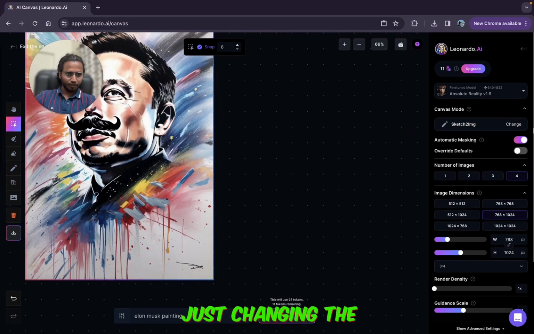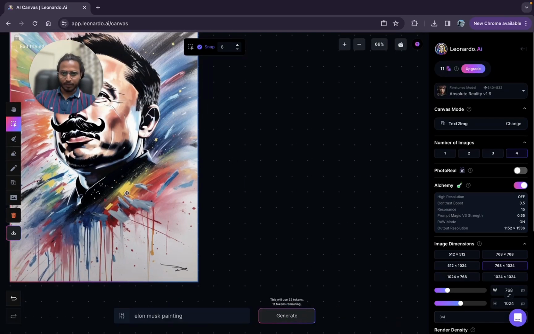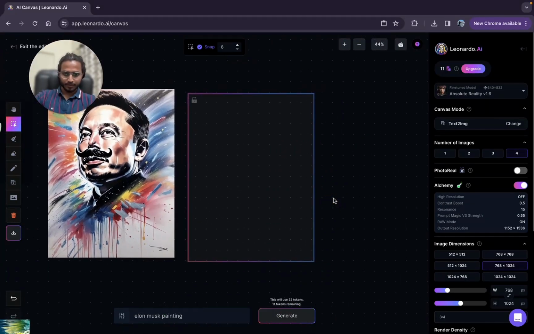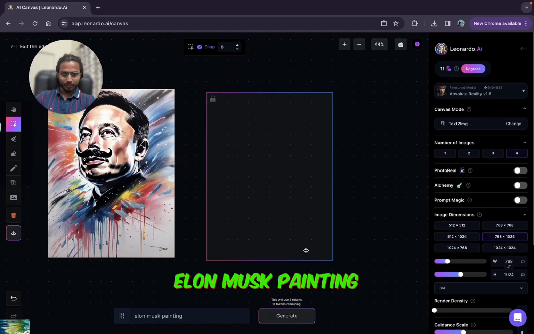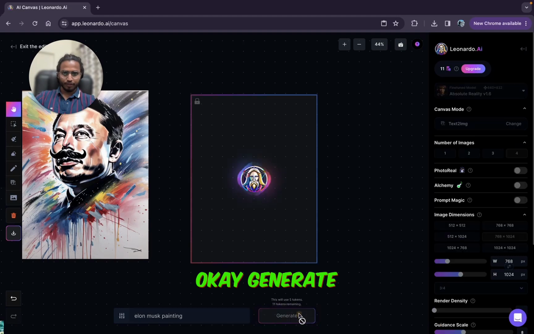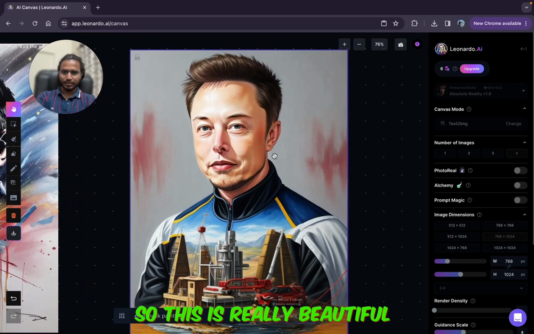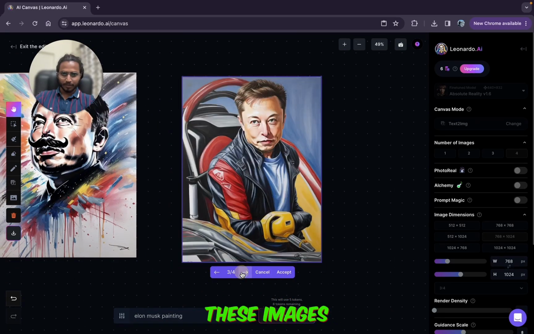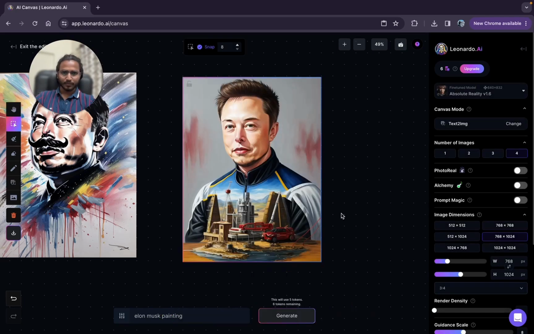I'm changing the mode to text to image. And here is the thing. We will not use alchemy, just the normal setting. Elon Musk painting, okay? Generate. You must have got the point of what I'm trying to say. Wow, so this is really beautiful. This image is. I like this one, so I'll click on accept.